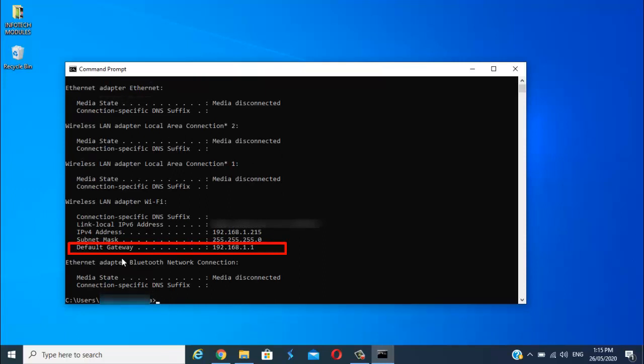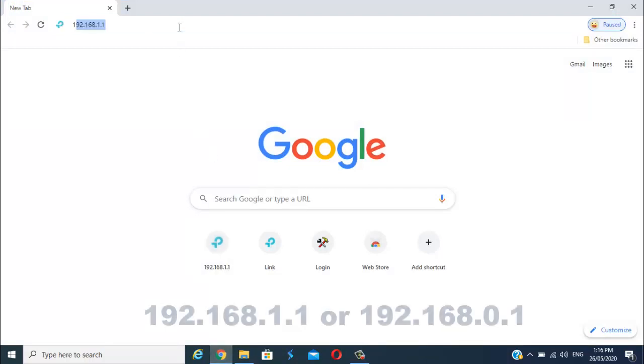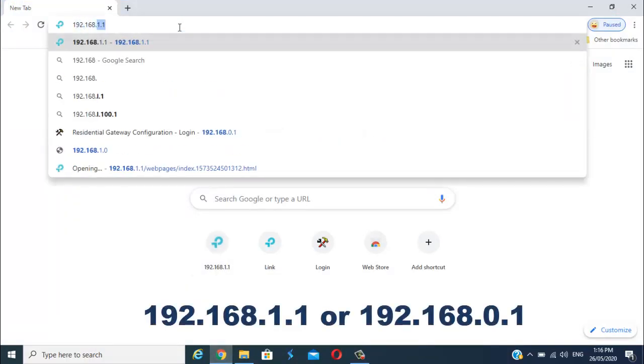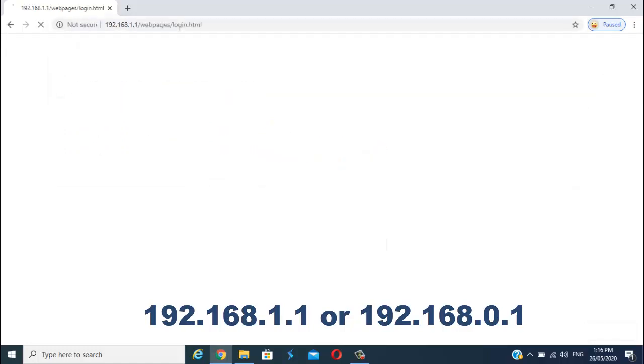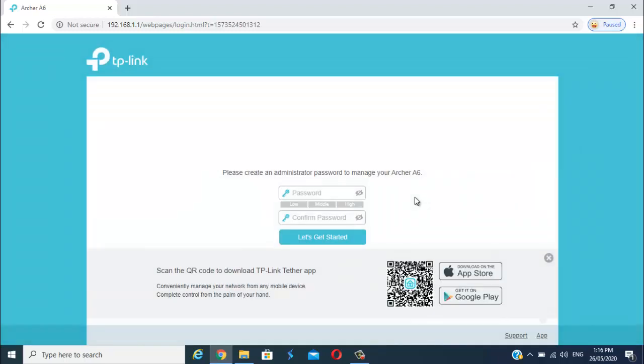You can see here the default gateway, or IP address of your router. Just type this in your favorite browser to access your Wi-Fi router now. Usually the default IP address of your router is written at the back of your router. But once you plug it into your ISP modem, or router, or switch, it automatically changes the IP address itself. To avoid IP conflict, just click continue to proceed.